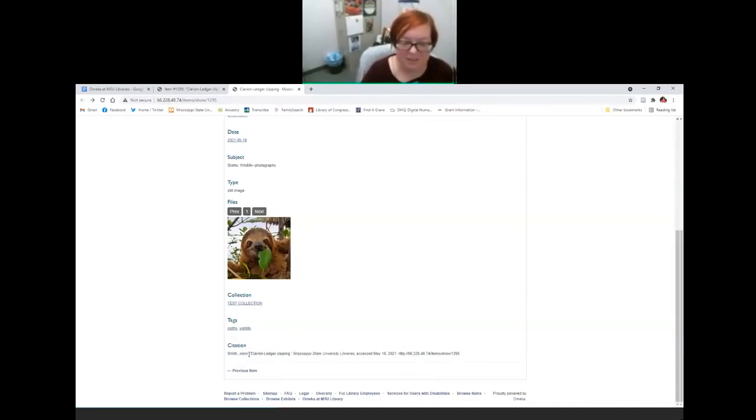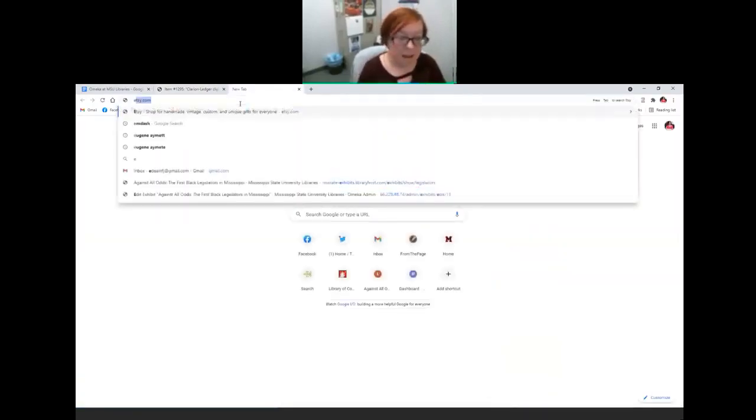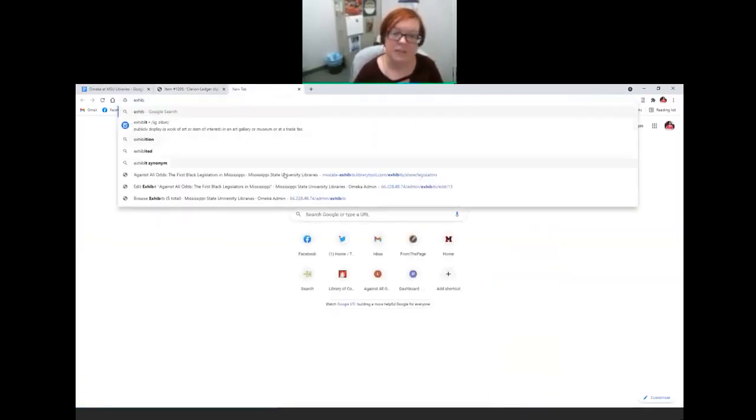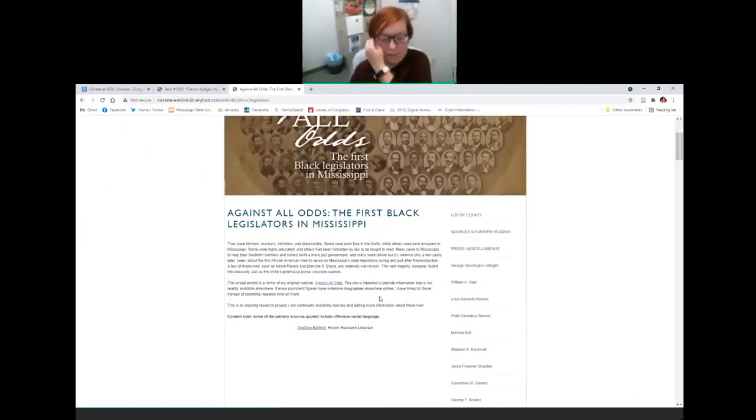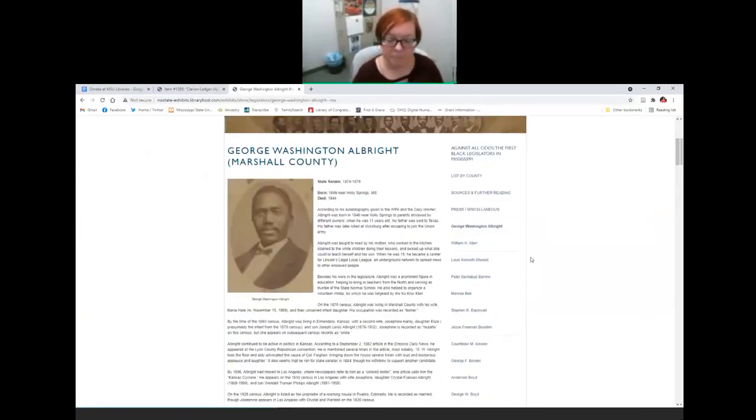So John Smith, which I made up, Clarion Ledger clipping, also made up, Mississippi State University libraries, and it gives them that sample citation. So that's how you add images. Let me close out of that. And let me show you on my exhibit and maybe some others what these items, when you add a real item, what it's going to look like.